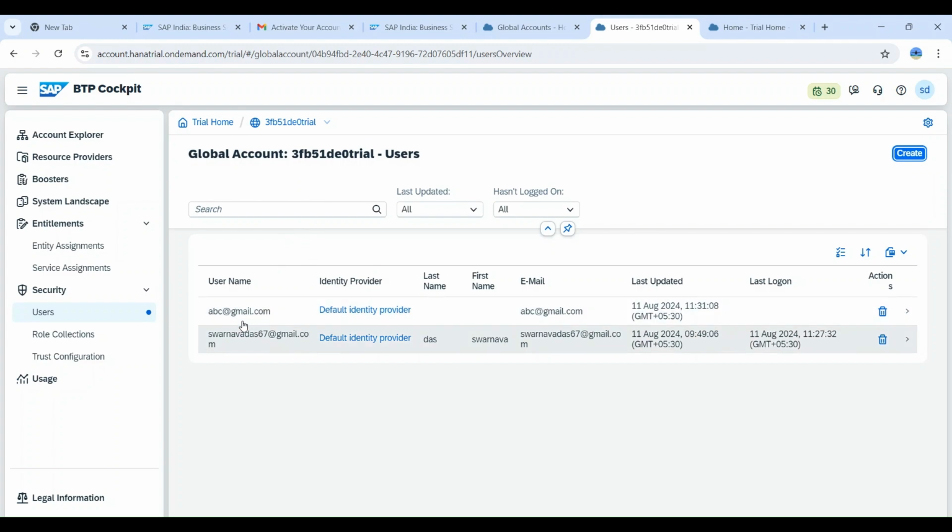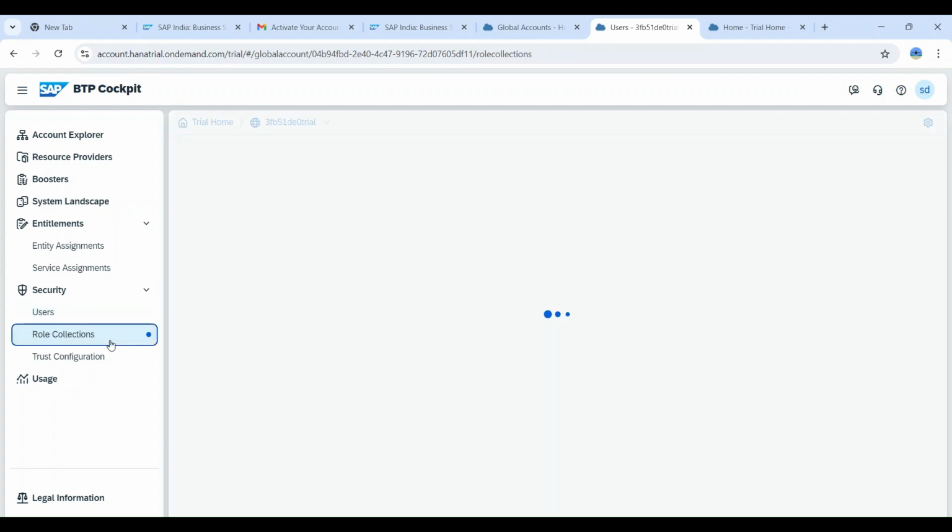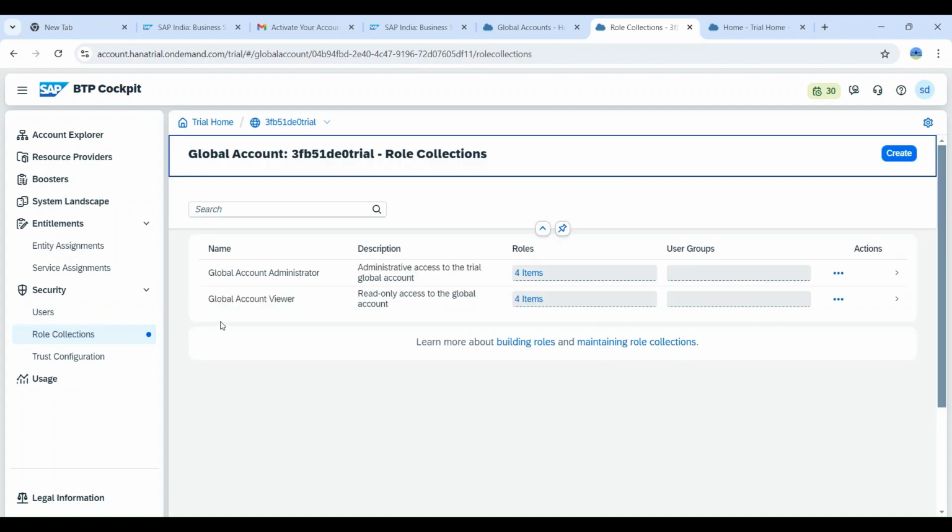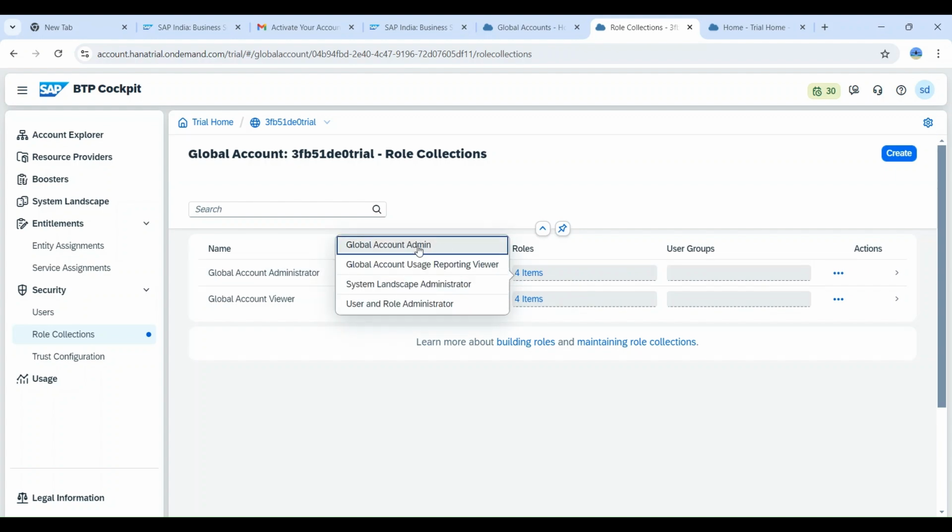Thereby we can also provide the respective authorization, like what all services and what all actions he can perform. That can be done from the role collection. So as you can see, there are a couple of roles present. Global Account Administrator is a major role, and it comprises a couple of roles inside: global account admin, global account user, system landscape administrator, user and administrator.